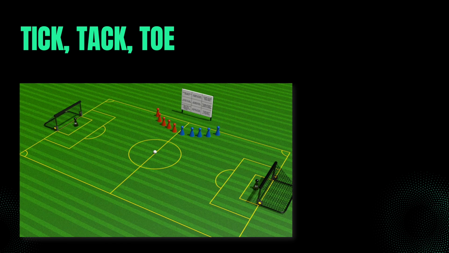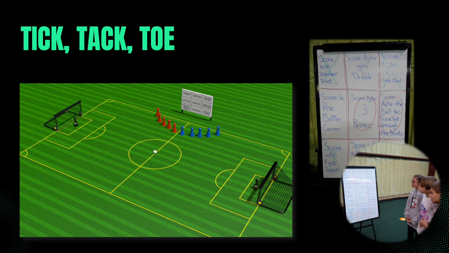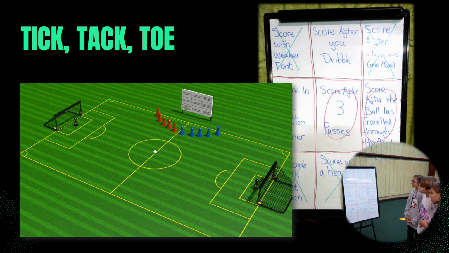This next game, that's probably one of my favourite games for managing my sessions, is a game called Tic-Tac-Toe, or it could be Noughts and Crosses if you're based in the UK. But it's a clever game that blends the technical skill with tactical strategy. 2 teams play a normal small-sided game, but the twist is the tic-tac-toe grid shown on the board. So each square represents a different scoring challenge.